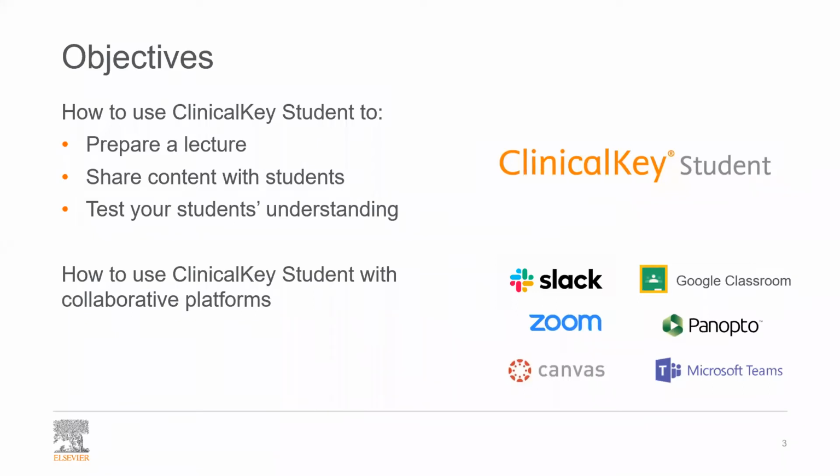learning and teaching. We will look at how to prepare a lecture presentation by adding content to new or existing lectures, how to share content with your students, how to test your students' understanding of a topic in a formative manner using the platform, and lastly, how to use ClinicalKey Student with a collaborative platform such as the ones listed here to engage your students and also notify them of work that needs to be done.